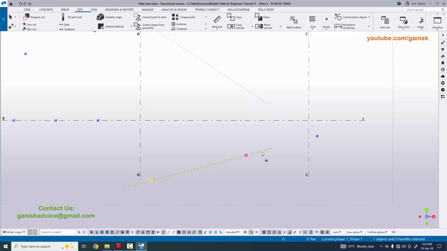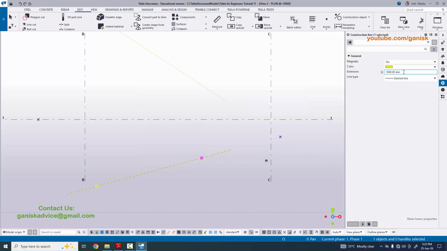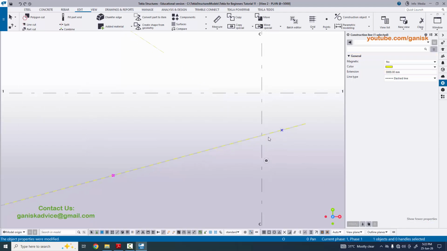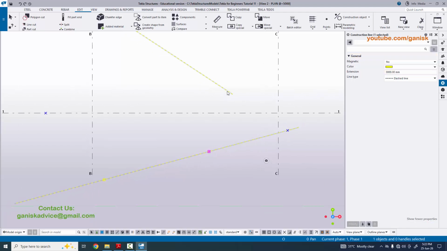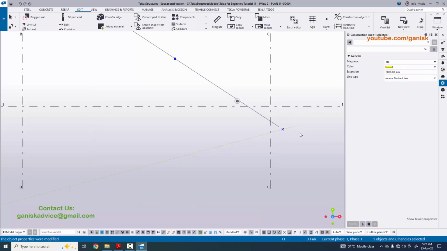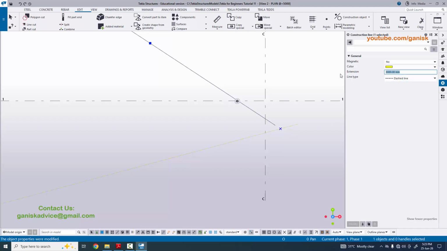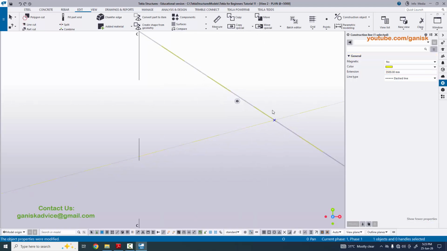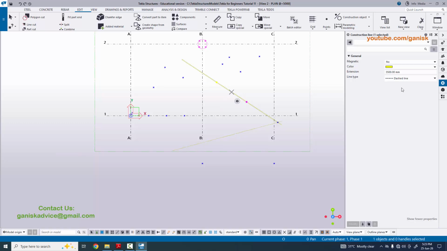If you want to check it out, then double click on this construction line. For example, we're going to increase the extended line length. For example, let's take 3000, modify it. You can see this line goes through this point. Similarly, we're going to increase this line also by 3000. Then you can see these 2 points. For example, we're going to increase to 3500. You can see these 2 lines intersect exactly at the point of this intersection point.